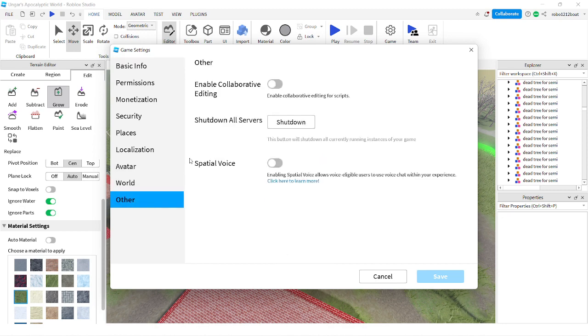What's down here? Oh yeah, so here you can shut down servers if you want to have your game be updated and you can't find any servers because everyone's already in there and they just won't leave. You can just shut down this. I've not used this, and I've not used this, but these look pretty self-explanatory.